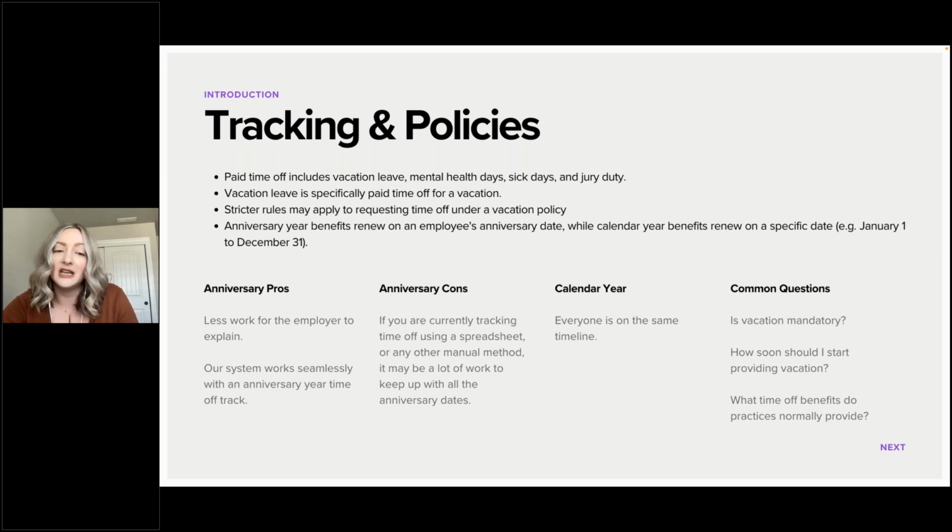The cons of an anniversary year, if you are currently tracking time off on a spreadsheet or any manual method, it may be a lot of work to keep up with anniversary dates in order to manage unused hours for each employee and switch employees into new time off categories. So obviously the easy solution would be to switch to HR for Health so we can track all of that for you.